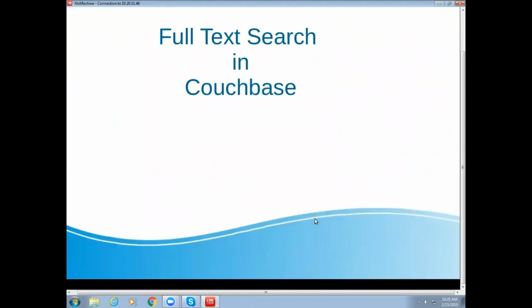Okay, so now this session is on full text search in Couchbase. These days, text search has become a pervasive enterprise use case simply because of the advent of big data. As solution providers, we have to be comfortable with all the search techniques available. In this presentation, I'll be focusing on full text search on Couchbase.